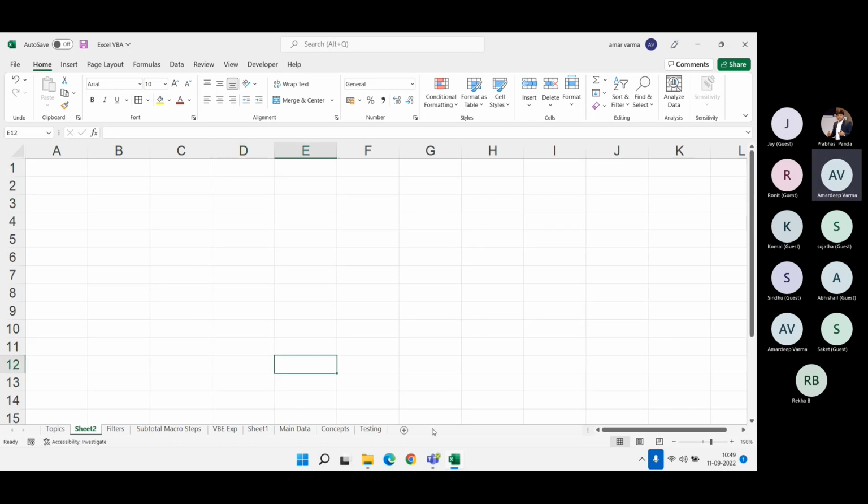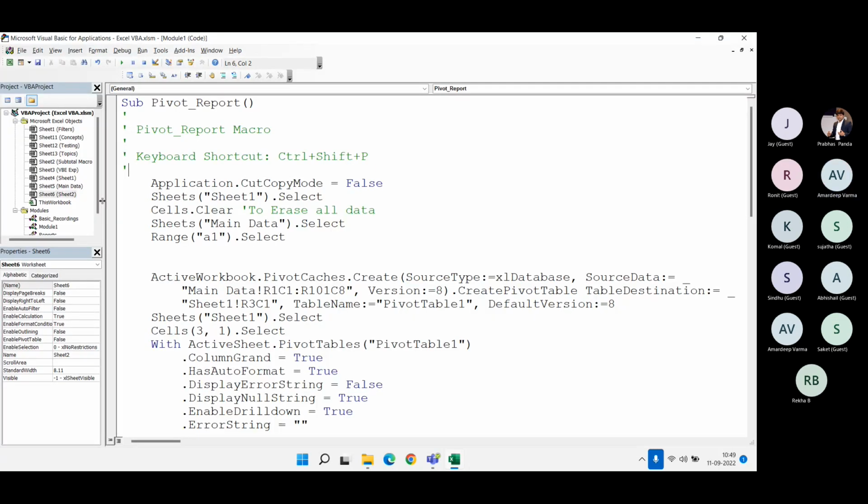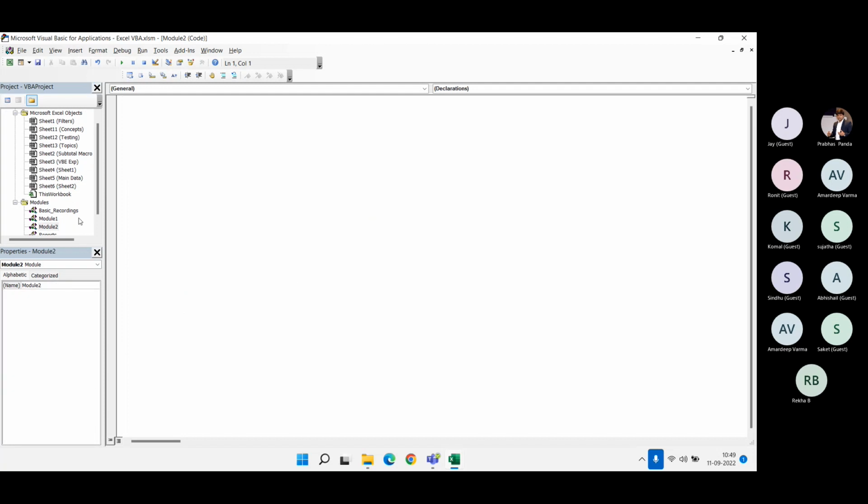So you can insert a blank sheet first. Then you go to Visual Basic Editor. Now we are going to insert a new module. So click on Insert, Module. You'll get something called Module 2 or Module 3.